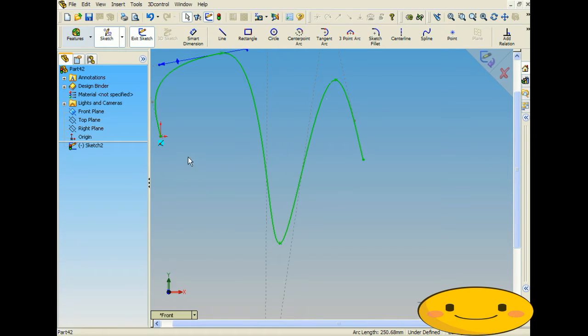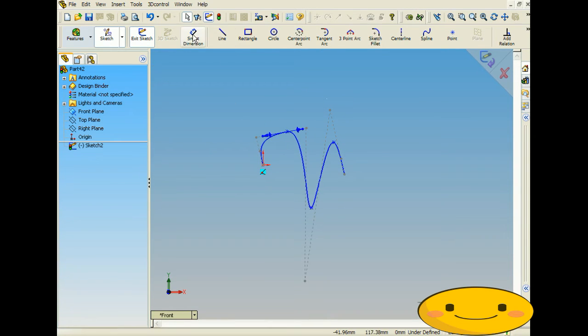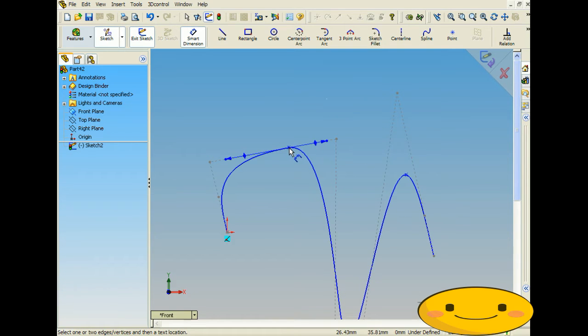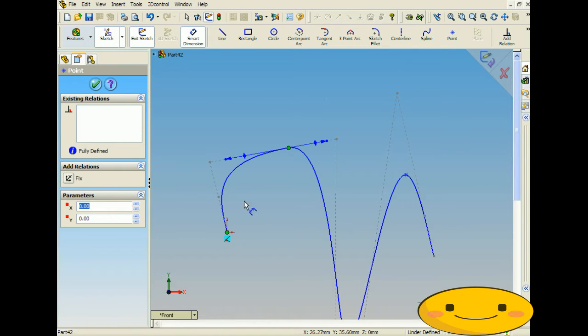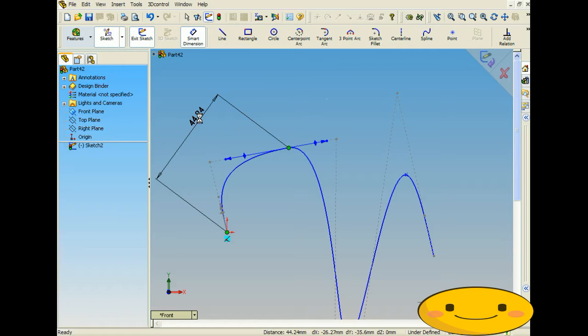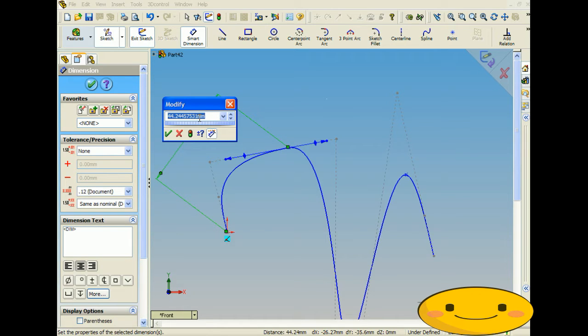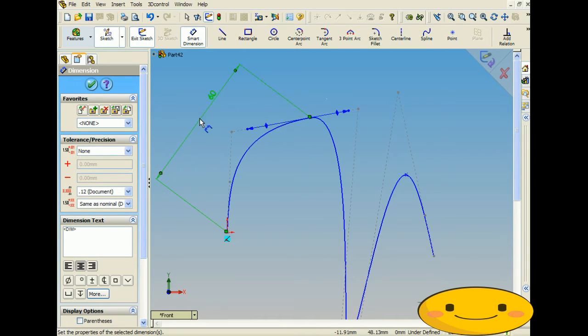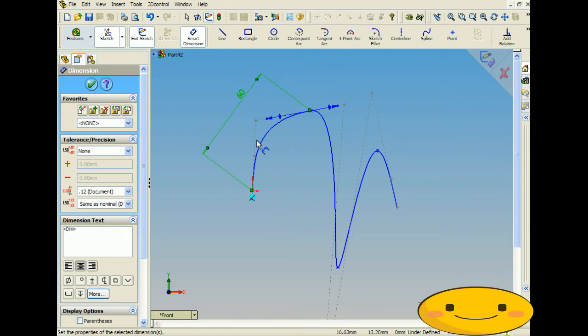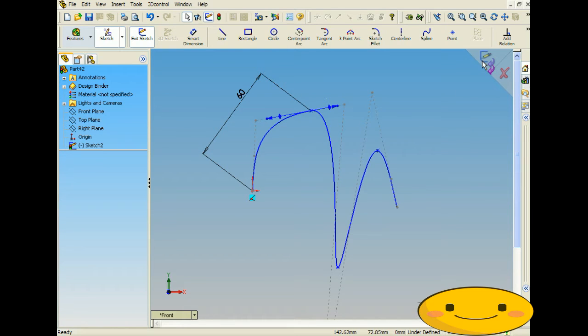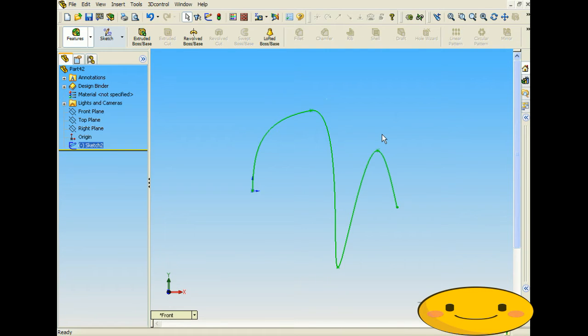Just click OK. And if you don't want to do it like that, you can also use a smart dimensioning tool and just dimension the distance from each point. So say you want this one to be 60. Do it. It moves to 60. So that's just another way of dimensioning your spline there. Click OK. And click OK again. And now you have your spline.